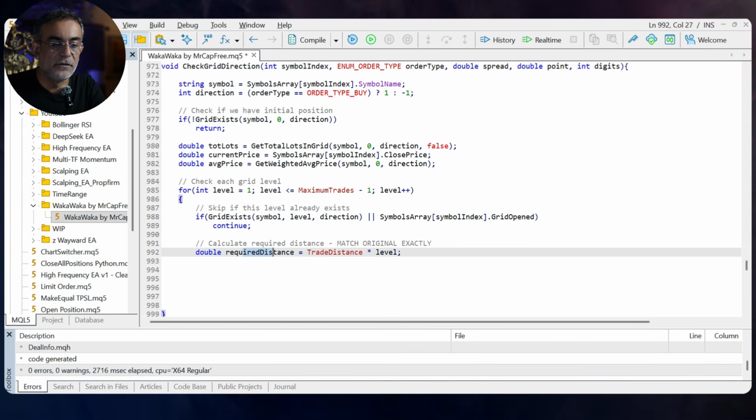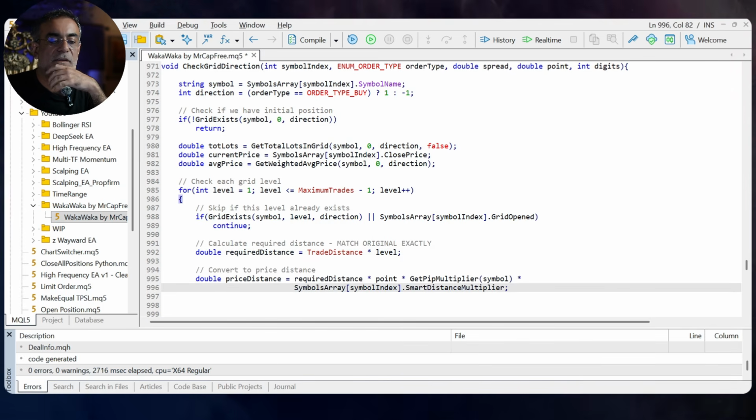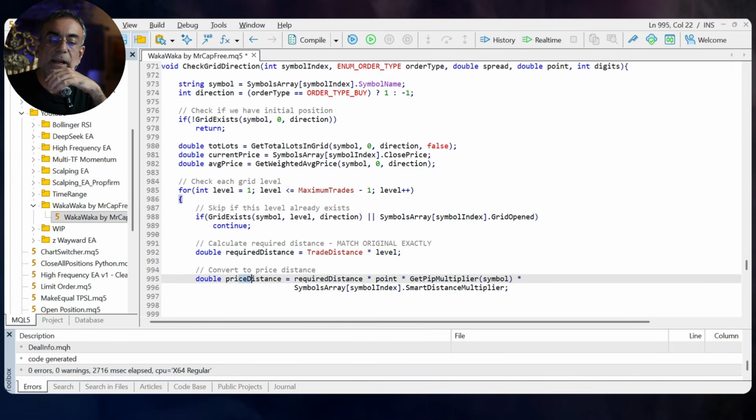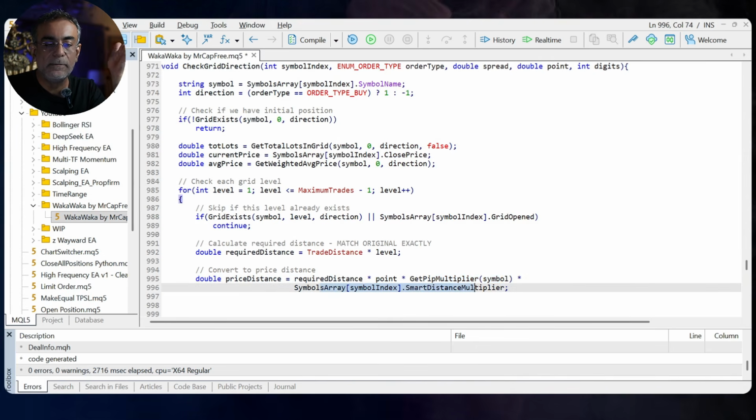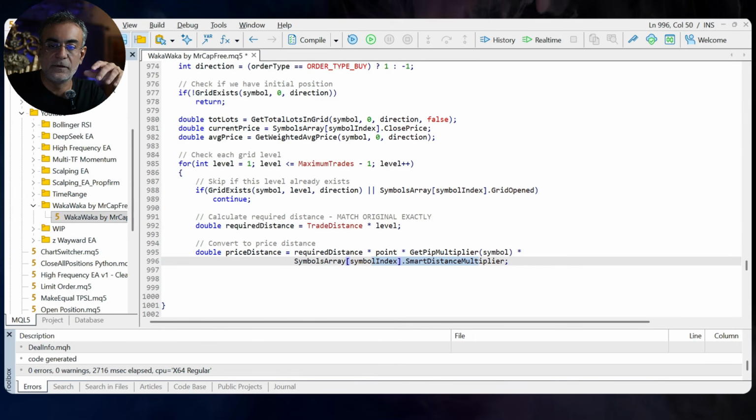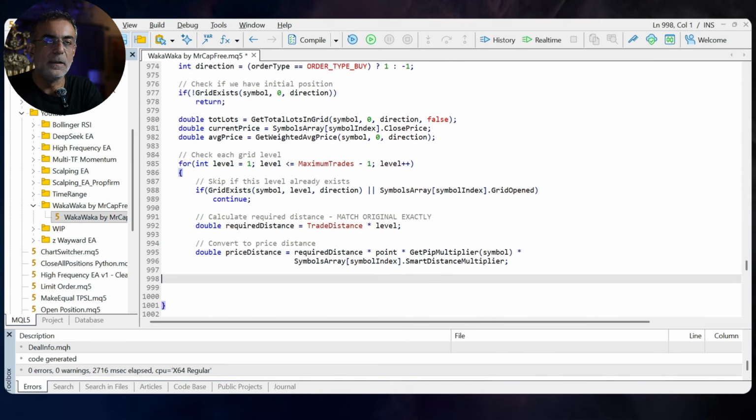That's the required distance. And then we're going to change this required distance into the price distance by saying required distance times point, then get the multiplier. So whether it's 5 digits or 3 digits, then it's 10, otherwise it's 1. And multiply it by the smart distance multiplier, so that if the volatility is 1.2, we take the 35 and we multiply it by 1.2 as well to create the additional distance. Remember, we stubbed it between 1 and 1.5.